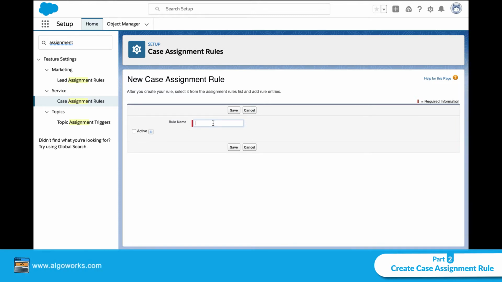For testing purposes, we'll put it as demo case assignment rule. Make sure that the active checkbox is checked, because activating this rule will deactivate the current case assignment rule. So, save.